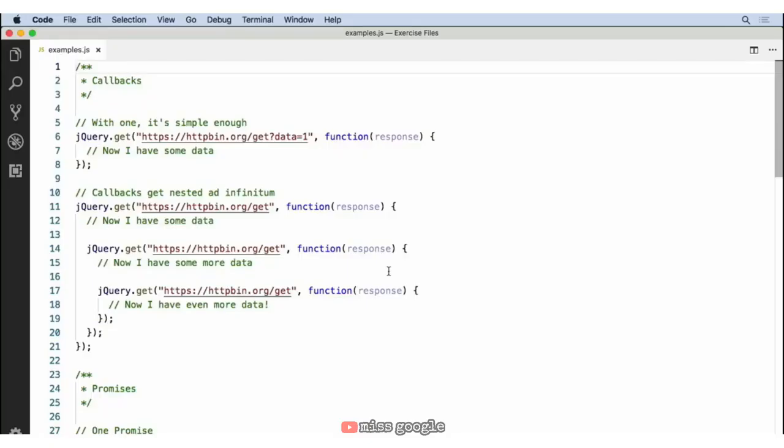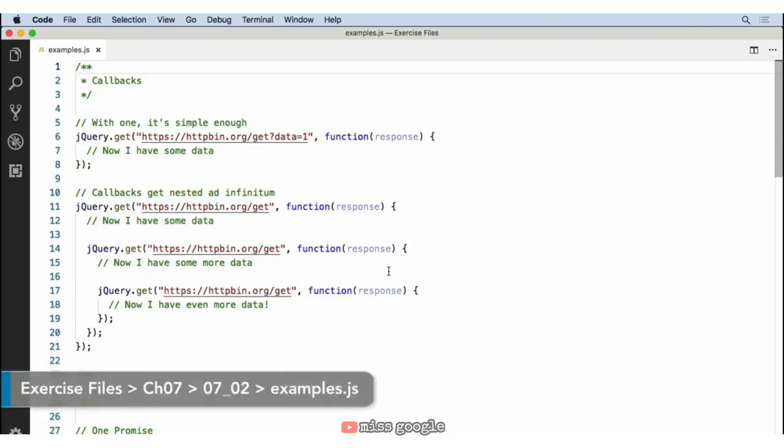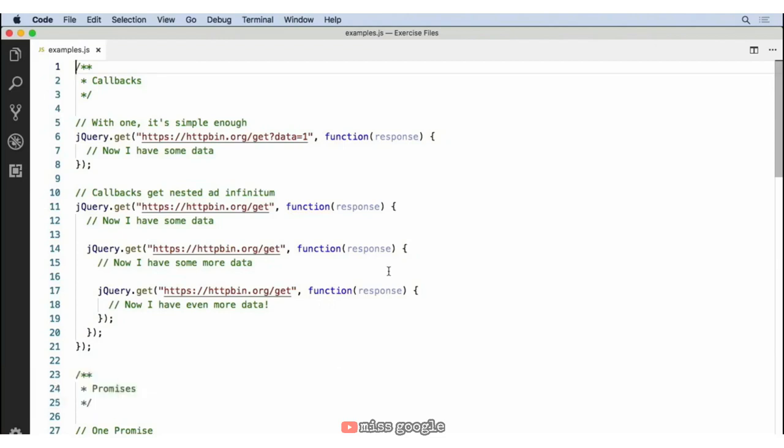In this video, we're going to look at what various approaches to writing asynchronous code look like, so you'll recognize the approaches in the wild. We'll look at using callbacks, promises, and the new async and await keywords. So here's some example code that shows these three approaches.